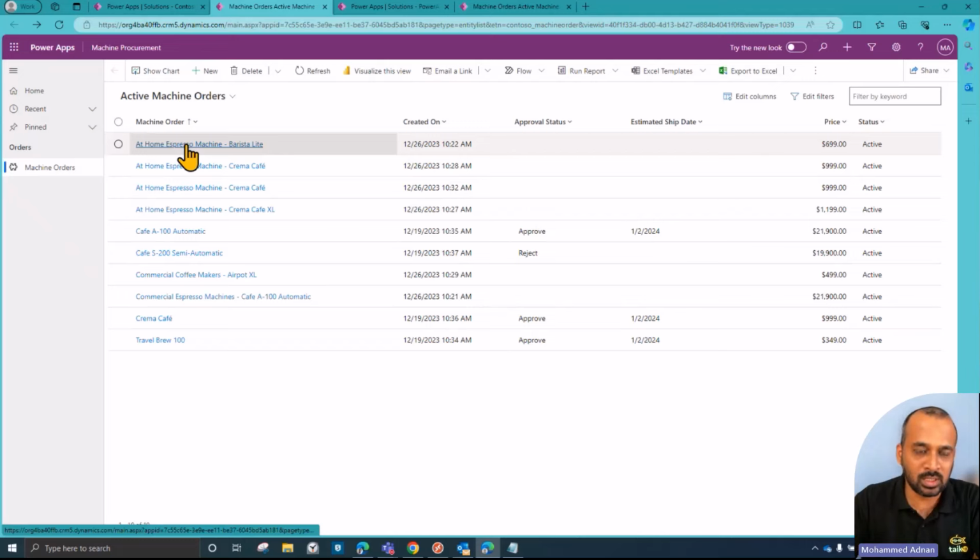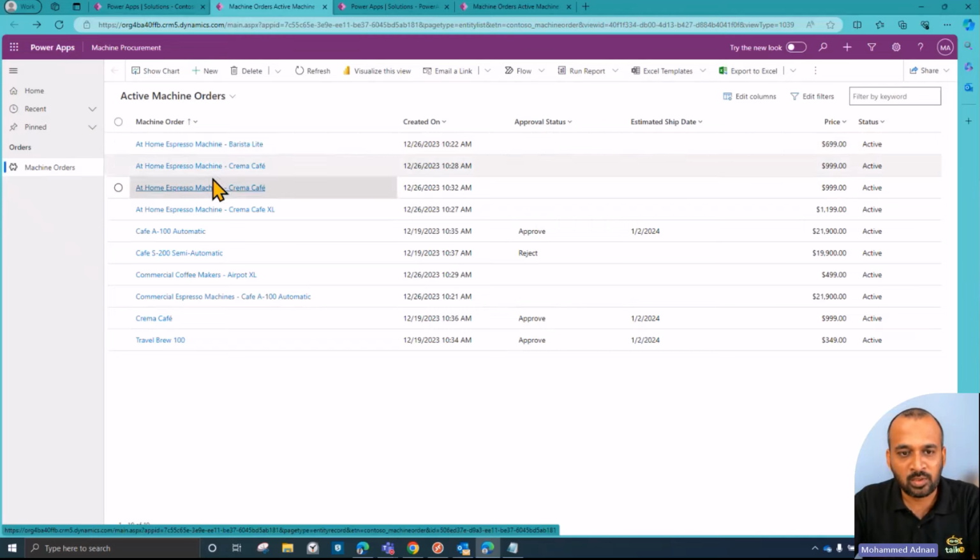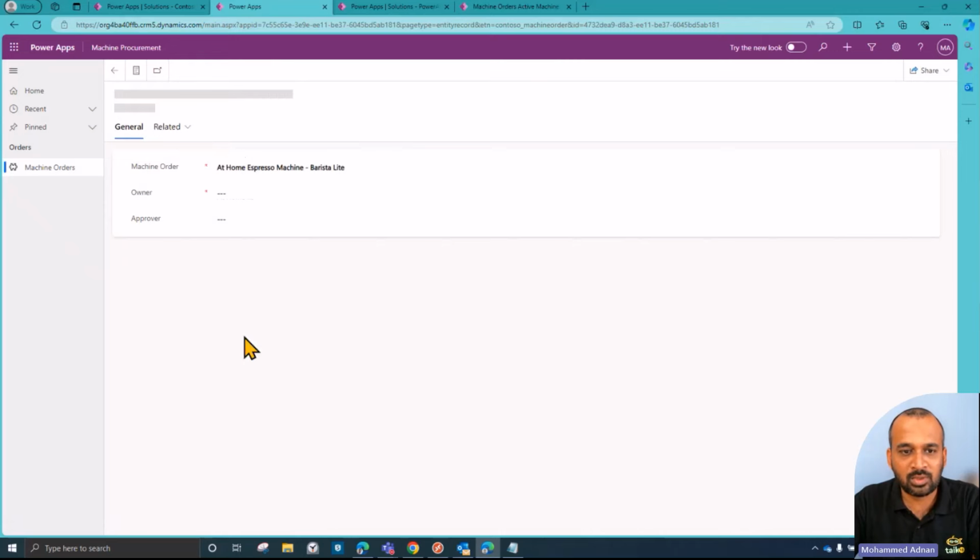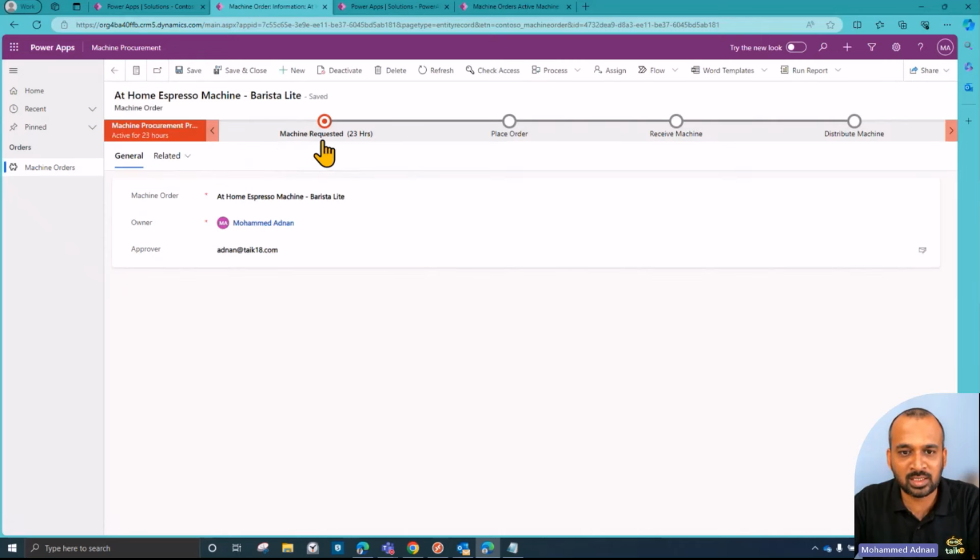This is a kind of backend process, and the request option is the Canvas application, which is for the users, and this can be for the approver, the model-driven apps. So if I click on the first one, then this will open up for me here, and you can see this is the machine request information.